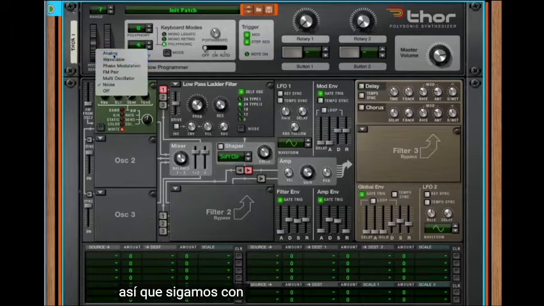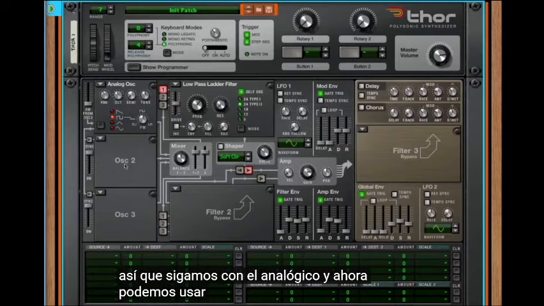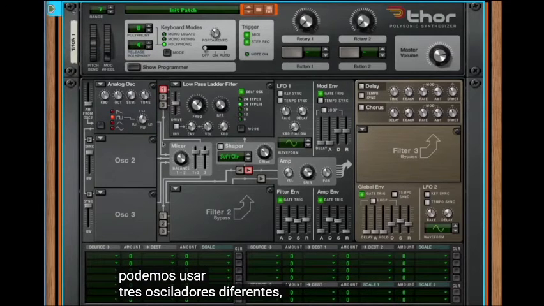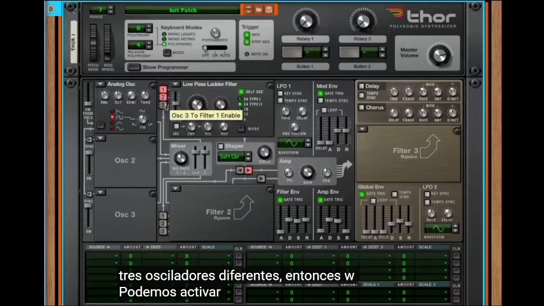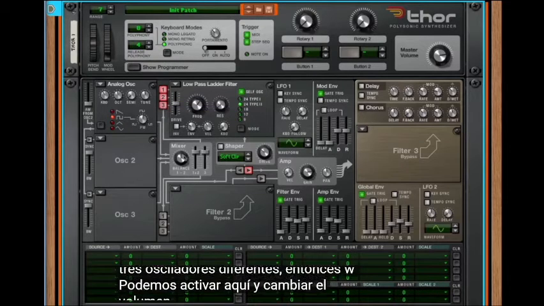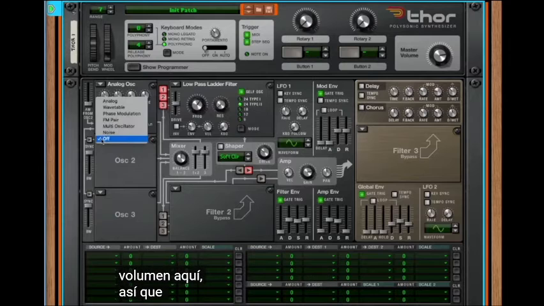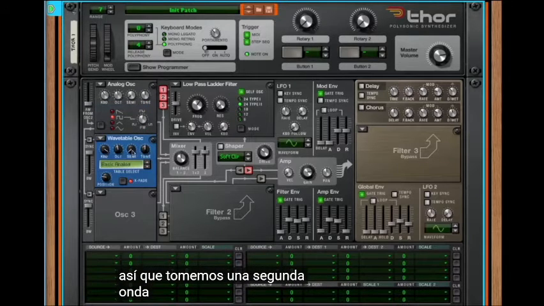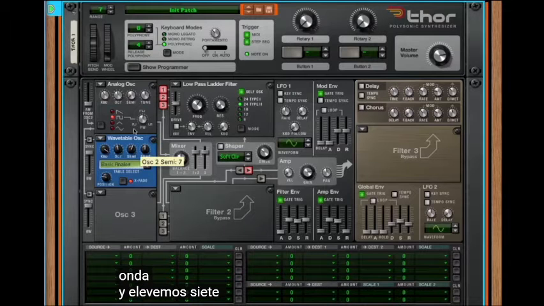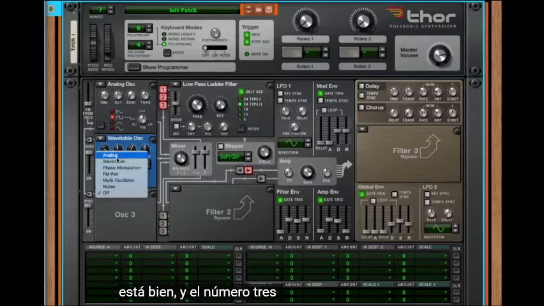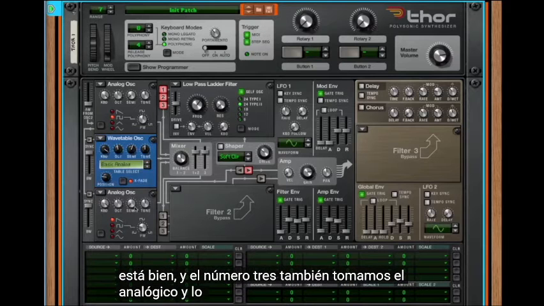So let's stay with the analog, and now we can use 3 different oscillators that we can activate here and change the volume here. So let's take a second wave and pitch it up 7 notes. Okay, and number 3, we also take the analog and make it 1 octave lower.